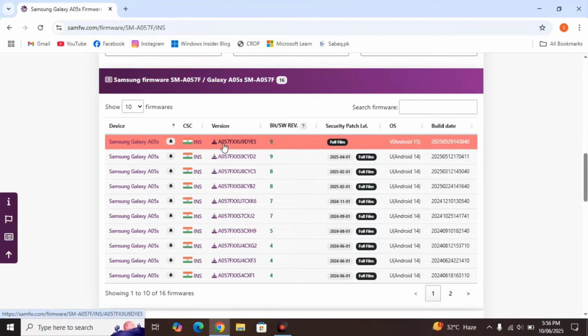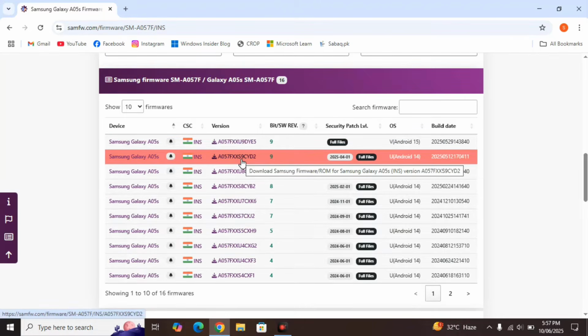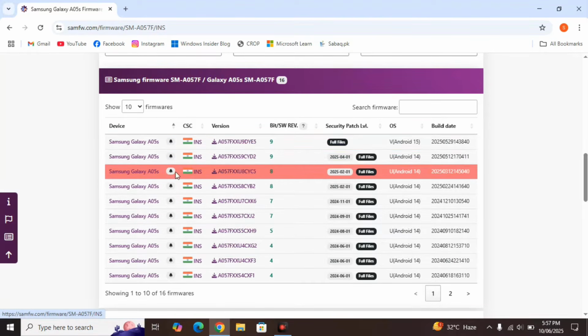So the first part is our phone model number, which is A057F. Then after some X's, there will be 2, 3 or maybe 1 X, and then it starts the binary number, which in my case is U9. It doesn't matter what letter comes with it, the only thing that matters is the number. As you can see, this is U9 and this is S9. S doesn't matter, the only thing that matters is the number. So these both are 9. I can upgrade and downgrade on both of these.